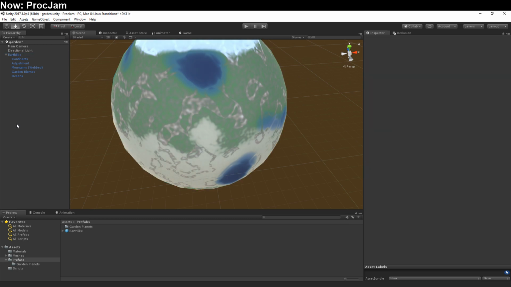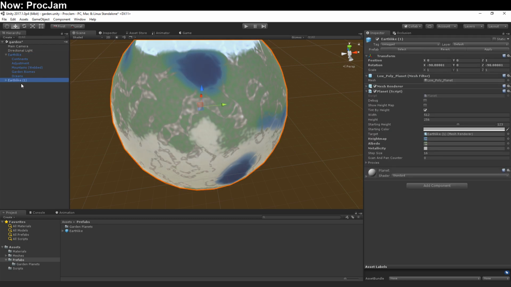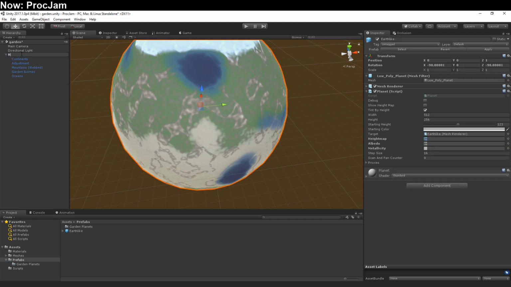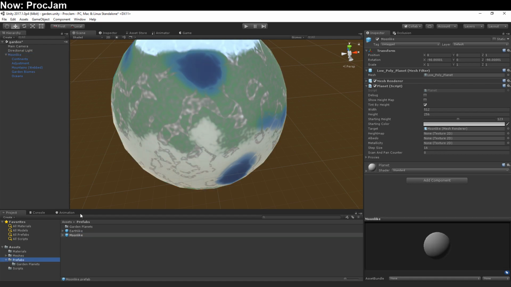So this is our Earth-like planet. We're going to go ahead and just duplicate it. Well, I guess we don't even have to duplicate it. We'll just save it as something else. We're going to go ahead and make a moon-like. And our moon-like planet we will save separately so we don't accidentally overwrite our Earth-like.